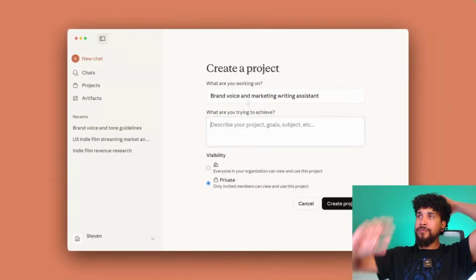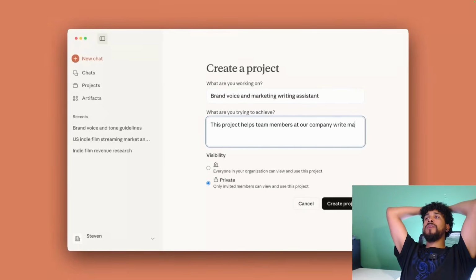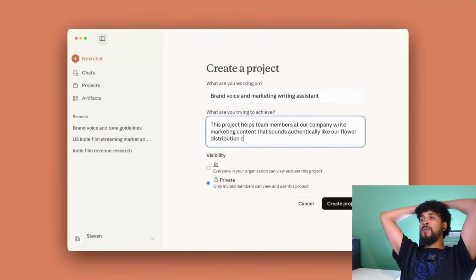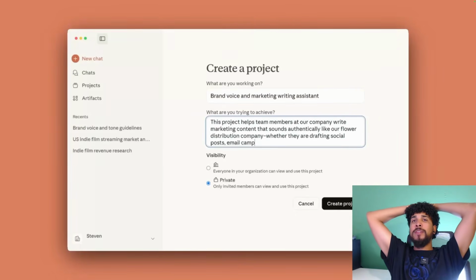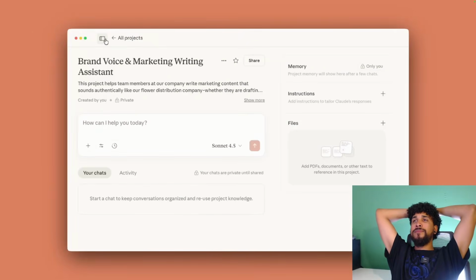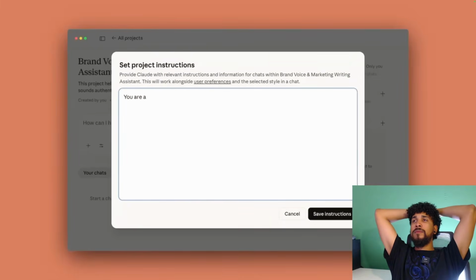Click New Project and give it a name. Next, describe your project and what you're hoping to achieve. For example, you might say, I would like to write a series of blogs for my flower business. Click Create Project. To the right of the project title, you see a few menu items. You can star this project for quicker access, edit project details, and archive or delete the project.